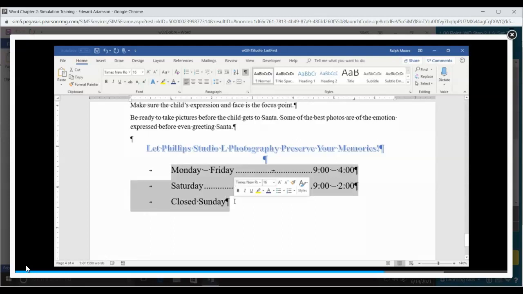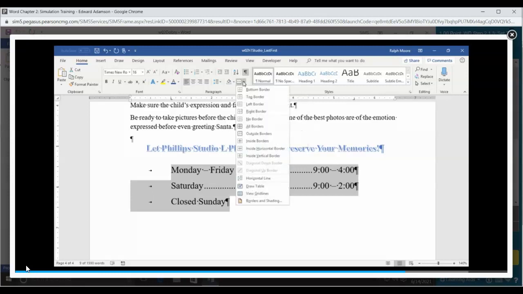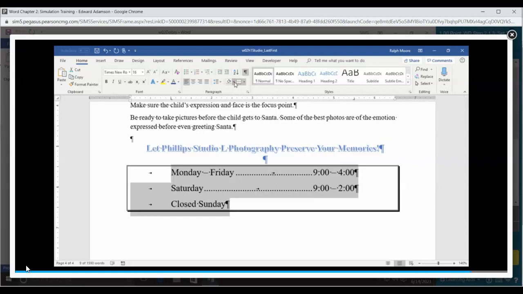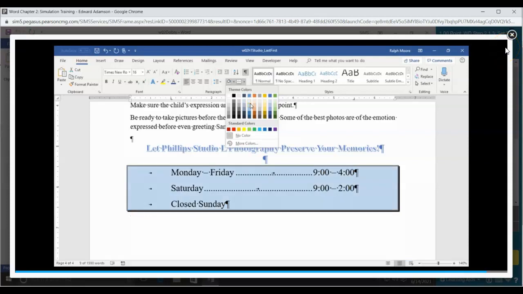To draw attention to the studio hours, you shade and border them. Select a border setting, line style, and border color to set apart the studio hours. In addition, shading lends a colored tint to the background of the studio hours.